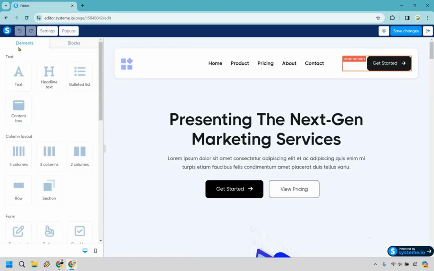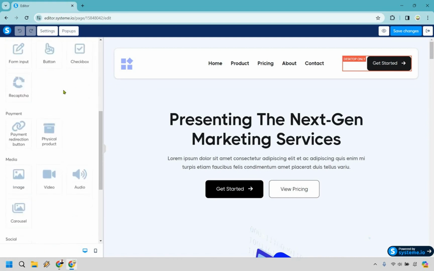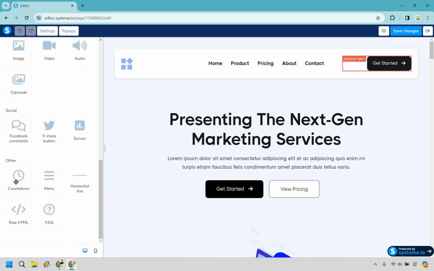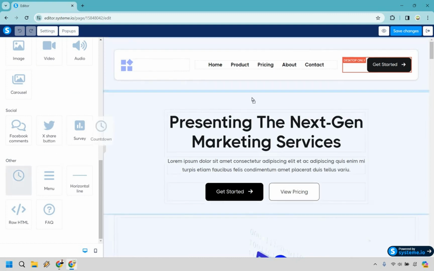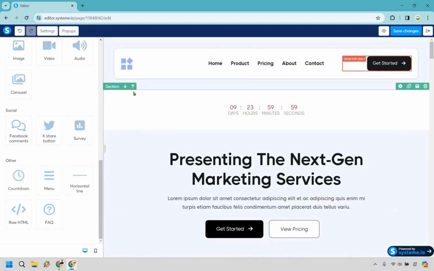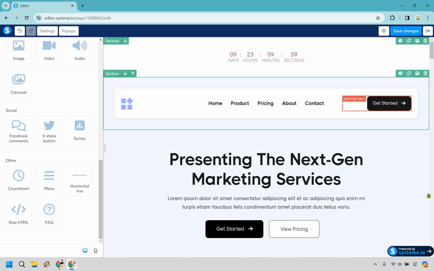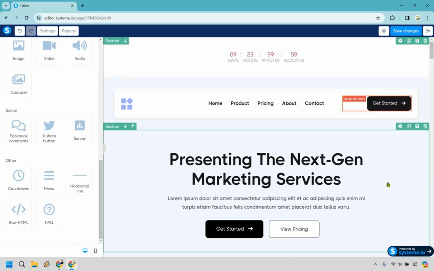So what you want to do is, if you look at the left side right here, we have elements, and if we scroll down ever so slightly, there we go. It's going to be countdown. So what we want to do is drag and drop it wherever we want it to go. So we could put it here. I would say anywhere towards the top is always going to be a good section, because everyone's going to see it who comes to the page.